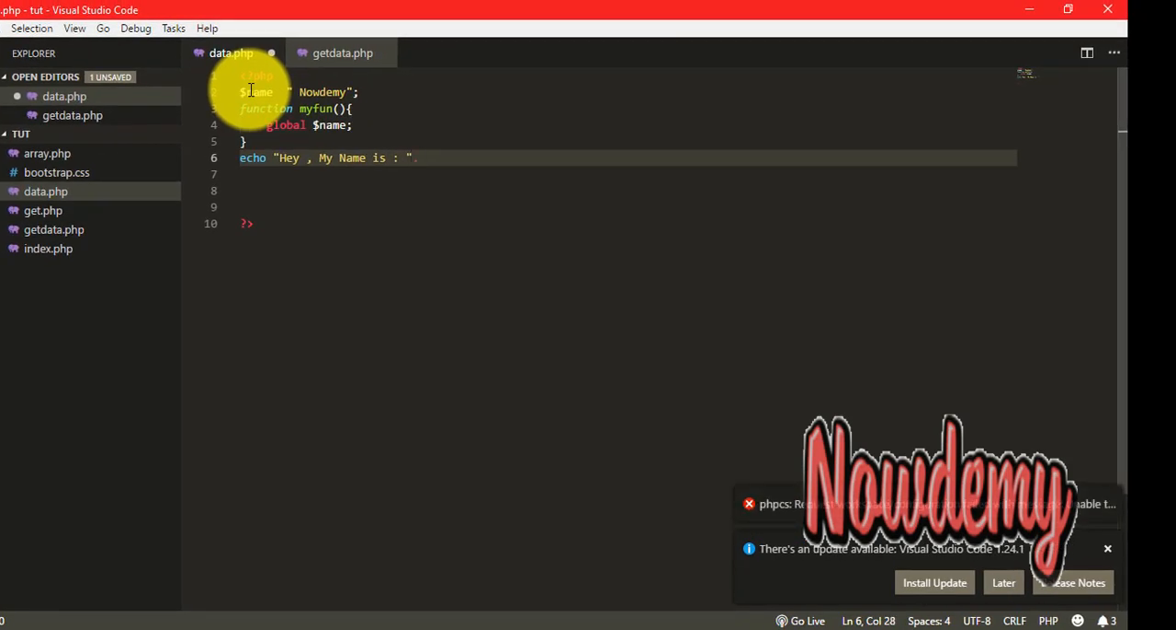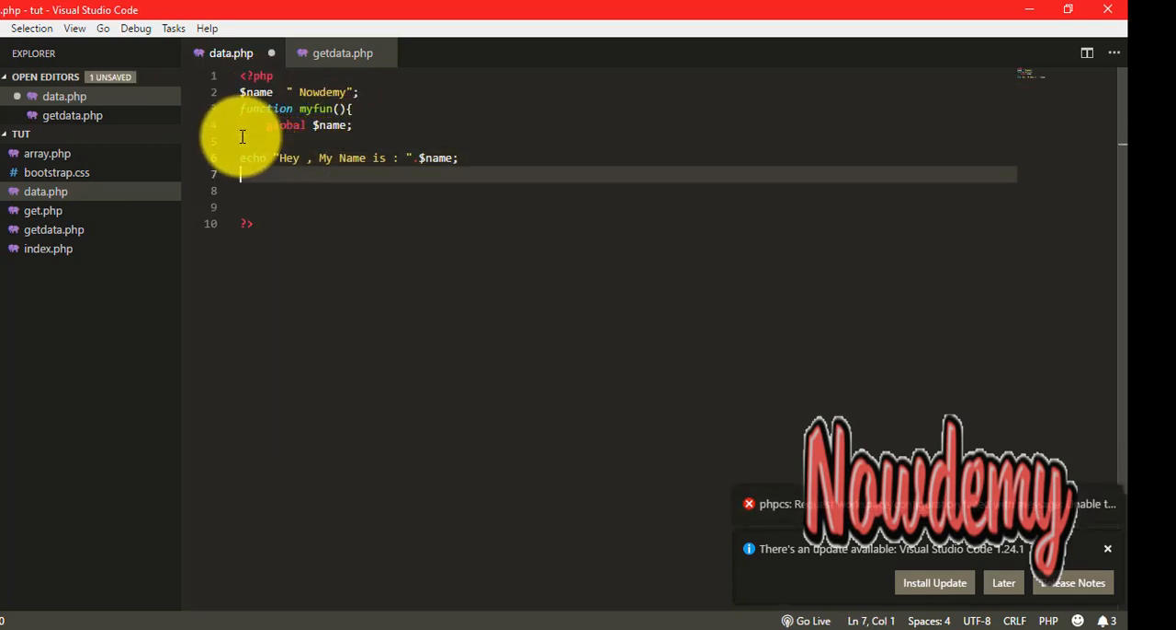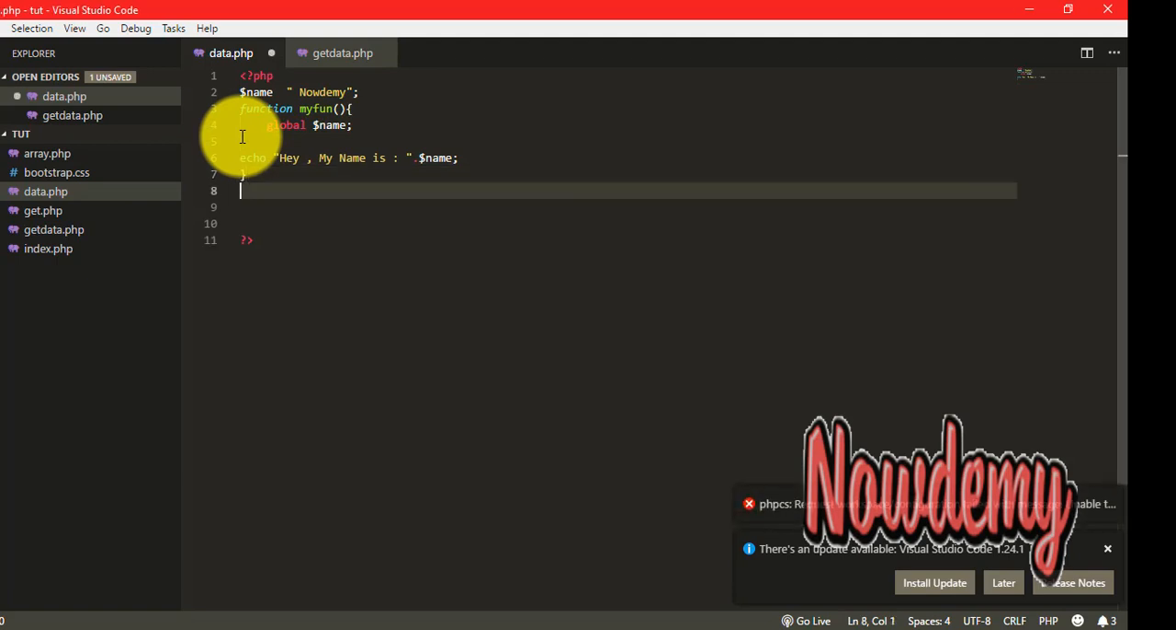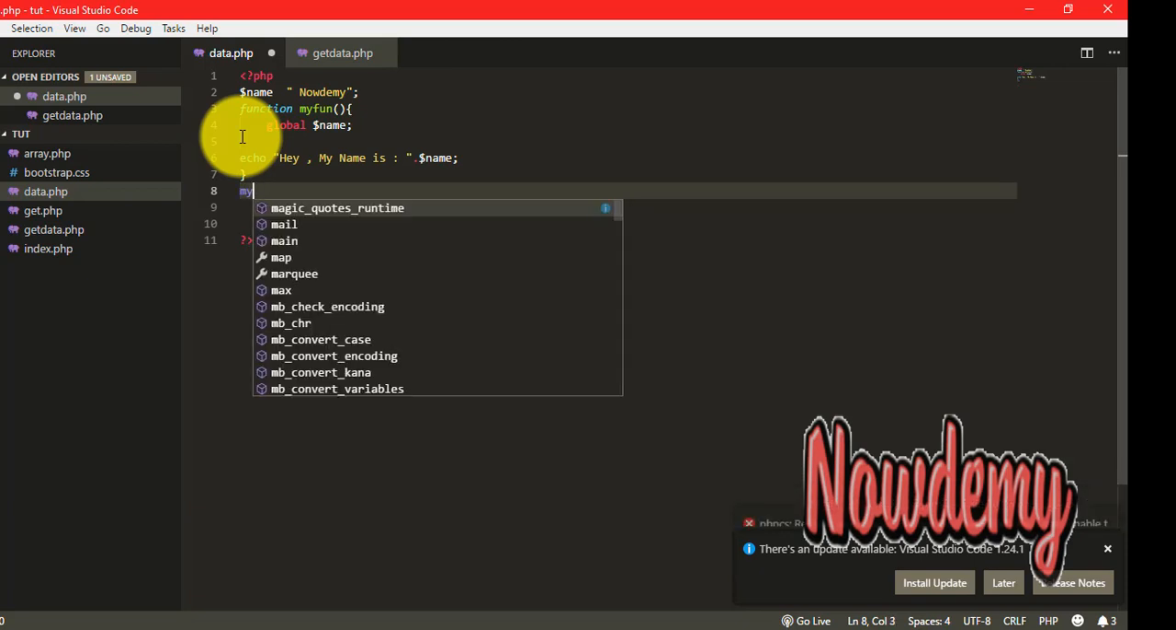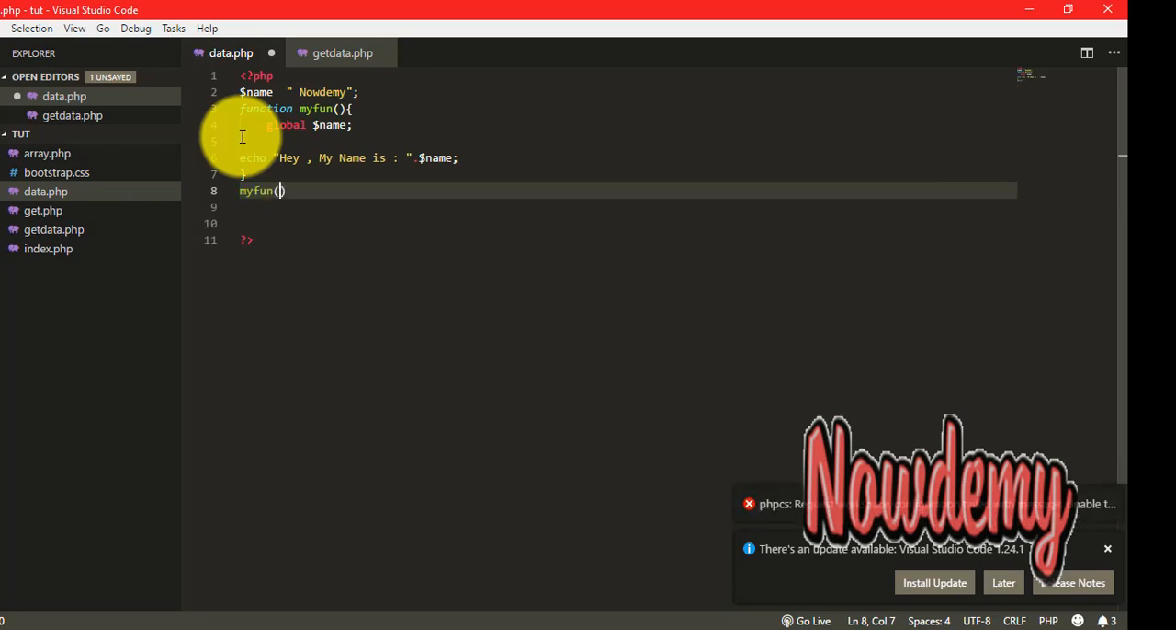Concat that function with the variable, and outside of the function call that function. My function name is my fun. Yeah, my fun and the terminator.